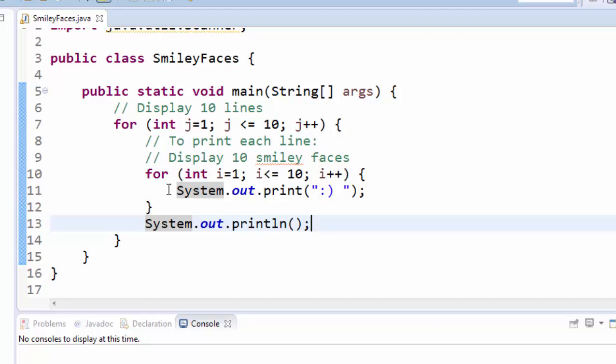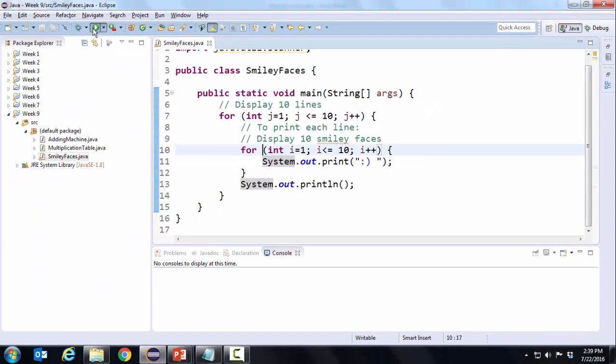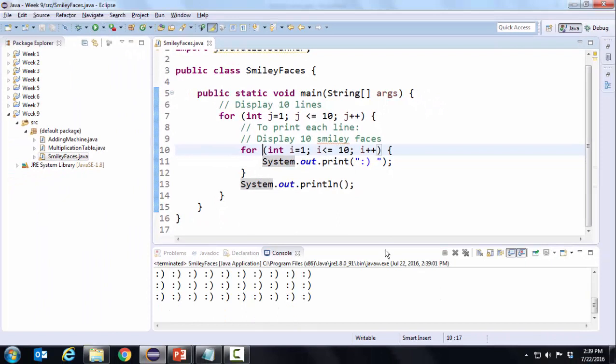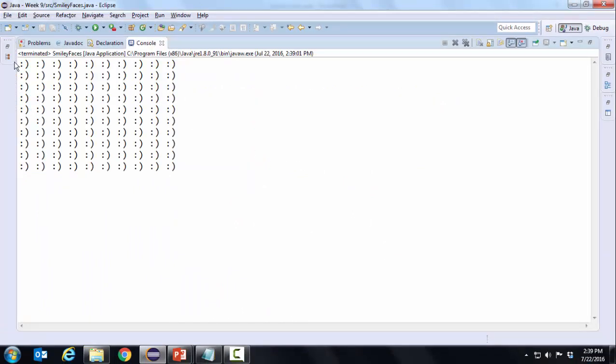Normally if we have one loop after another, we can use i for both of those. But if one loop is inside of another, then we can't use i for both. We need i for one and j for the other. Let's run this and see how it goes. So I'll click run. And sure enough, if I make this bigger, we've got a nice big block of 10 smiley faces by 10 smiley faces.